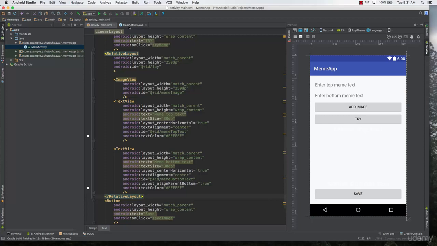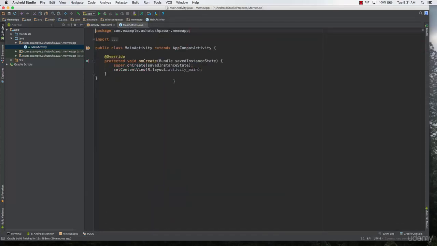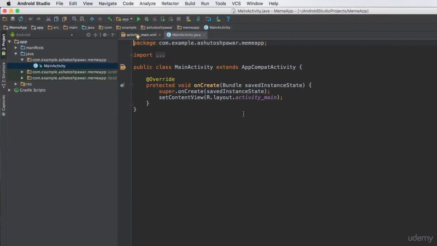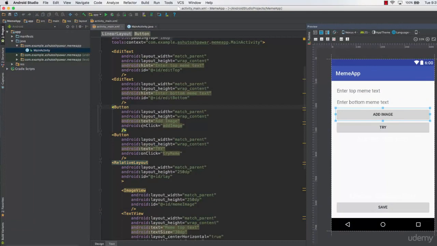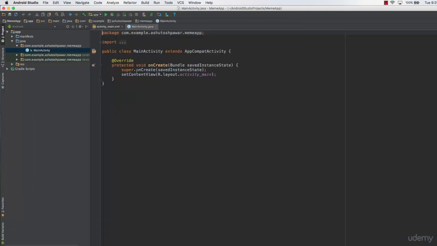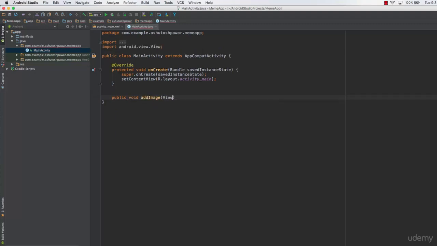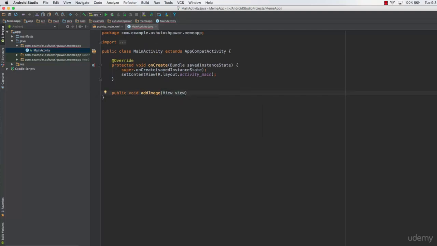So without wasting any time, let's go into the MainActivity.java, and here what you need to do first is create a method named addImage, because that is what is the onClick assigned over here. So let's go ahead and build a method and call it addImage. That's going to be public void addImage, and it's going to accept a View. So pass in View over here, and the next thing you need to do is start the gallery activity and load that image onto the image view.